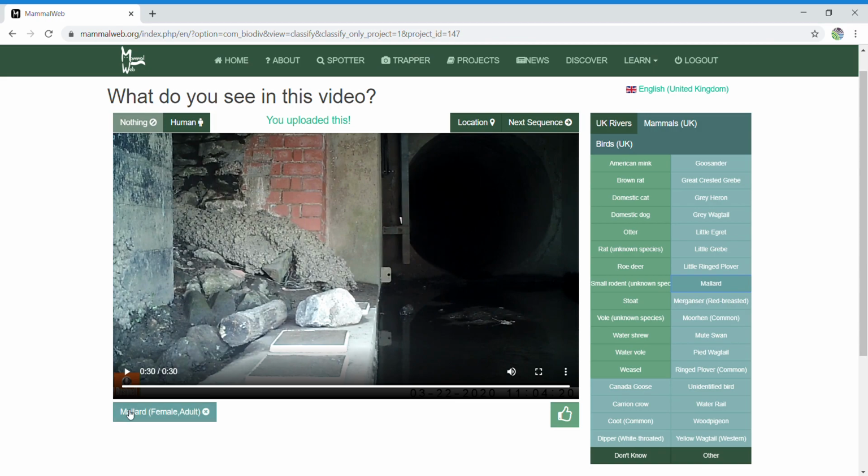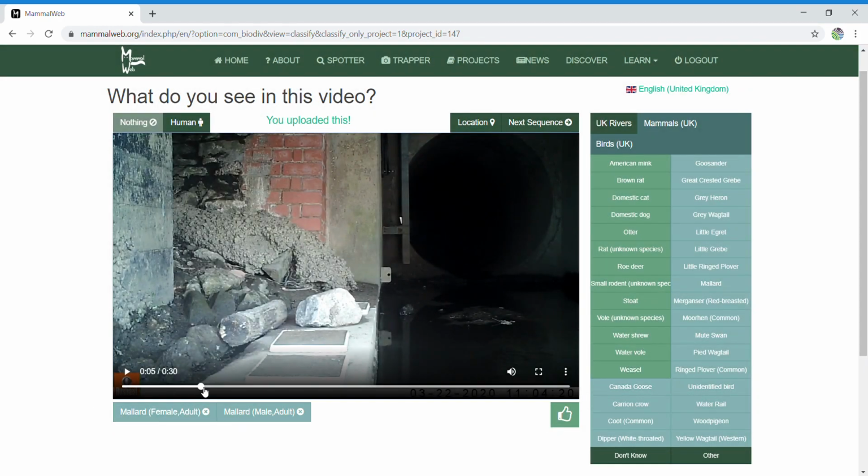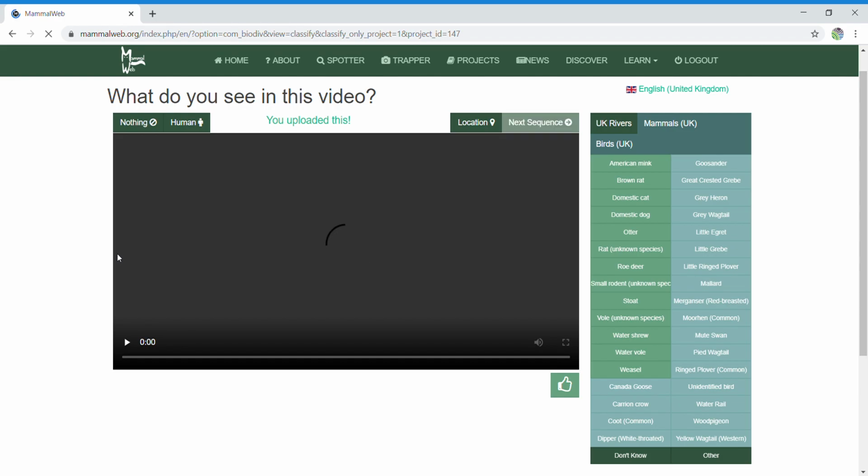You'll now see this appear under the video on the left hand side. We now need to add the male, so we'll click mallard again, click on male and click adult, and again 1 of those, and save changes. I think that's everything we saw in that video. We'll just check. Yes, that's everything we've seen. So we'll now click on Next Sequence, and it will save it for us. And this should bring up the next video or set of images for us to classify.